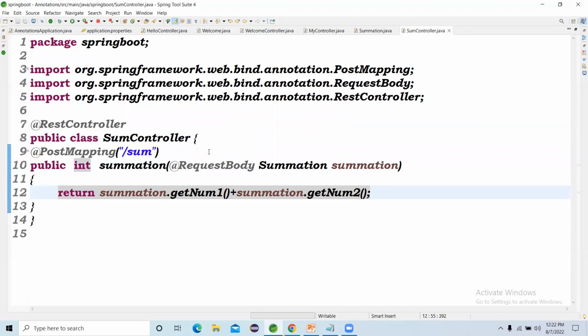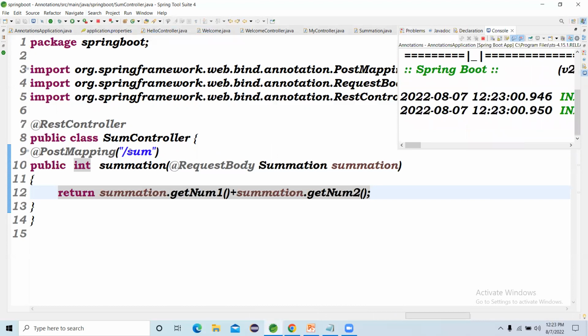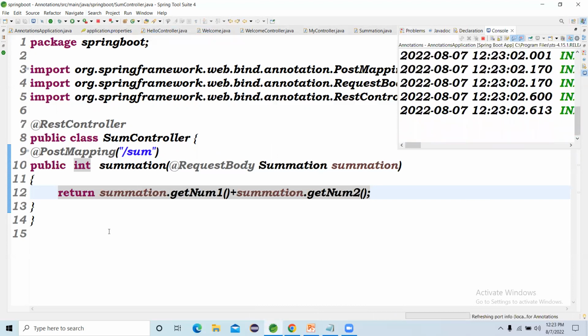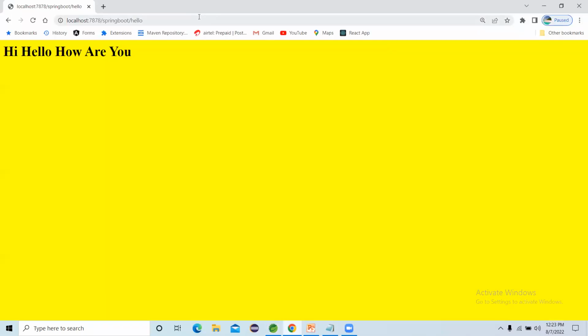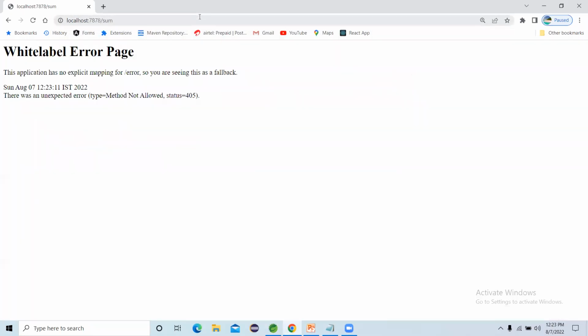Now this is a post method. How can you check it from the browser? You can't check it from the browser here. So for that, you need to use a REST application testing tool. So you can only check the get method, but you can't check the post method. Now, if I write sum here, it will show the method is not supported. It will show the method is not allowed.